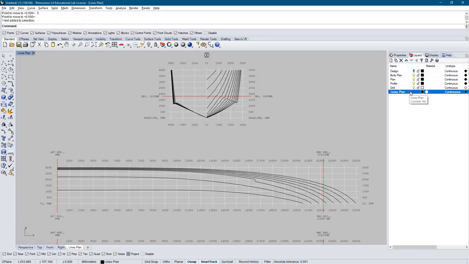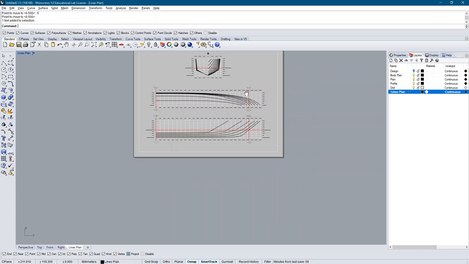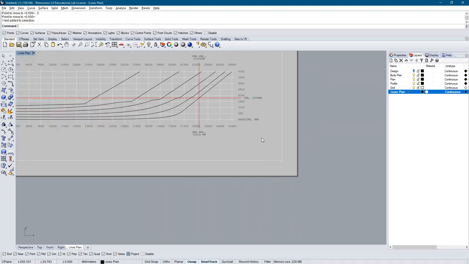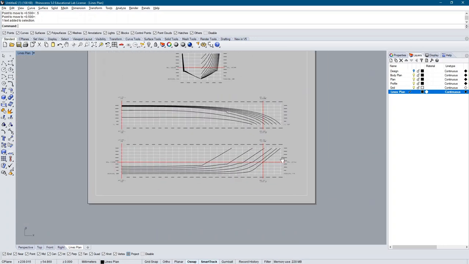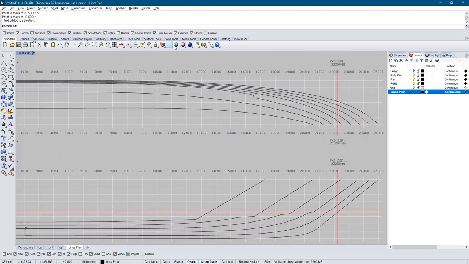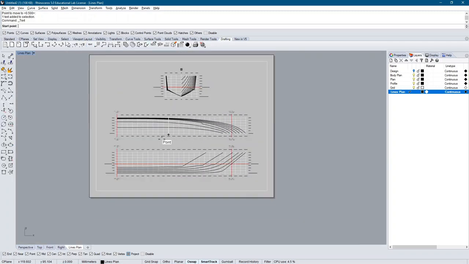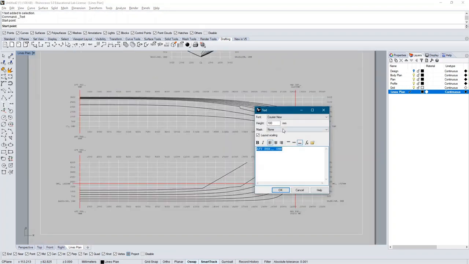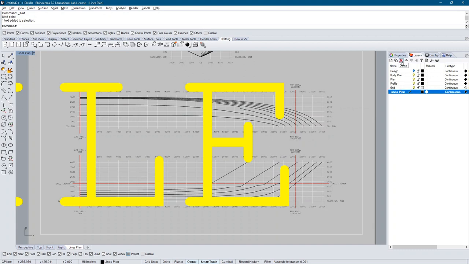Alright, so I'll just make sure my lines plan layer is checked because I'm going to be creating new objects now. And what I'm going to do is go to my drafting tab again and click on text. And nowhere in particular for now, I'm going to create text here and call it profile view. And I want to have that centered with both regards. Click OK. Didn't change my text height.